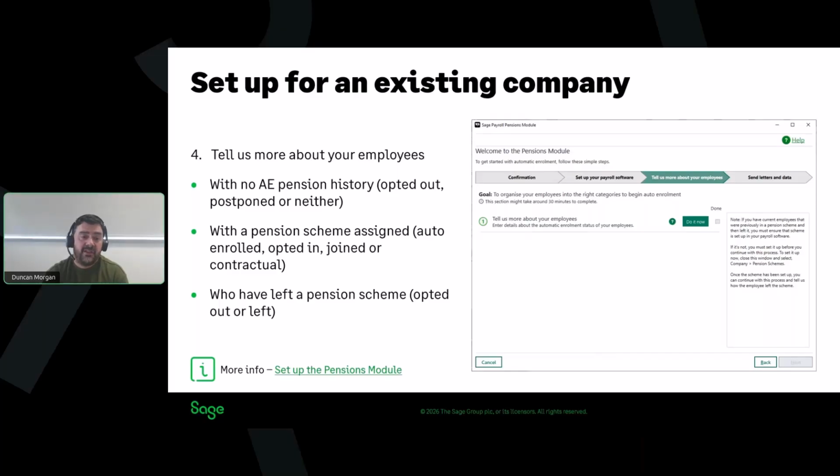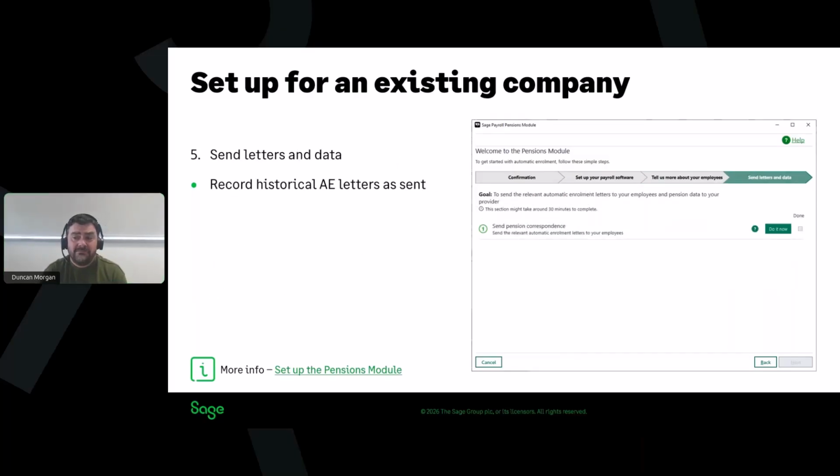And then the third screen that pops up is for anyone who has left a pension scheme. So you would choose the opt-out option if they opted out of a qualifying scheme, and you would fill in the dates in which they did that. And then finally, you'll be prompted to record any historical auto-enrollment letters as sent. So you could record the original dates each communication was sent, or some people prefer to choose an arbitrary date in the past. So I chose the 31st of December just to mark all of those historical communications as sent.